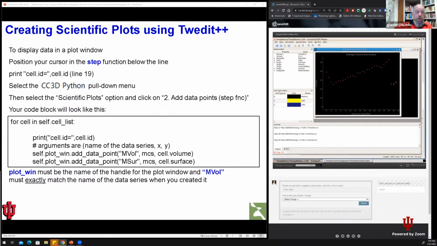Elmar says much smaller than volume. Did I define the surface energy? When I defined the simulation, I defined the volume energy. I defined the contact energy, but I didn't define the surface energy.